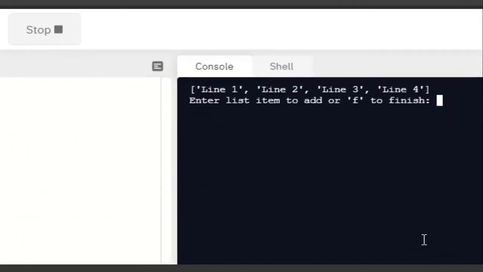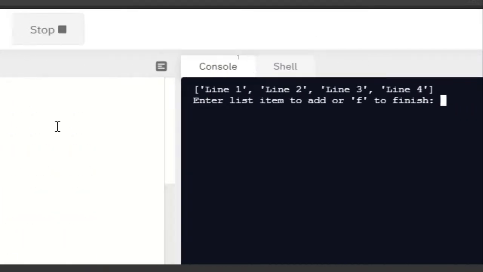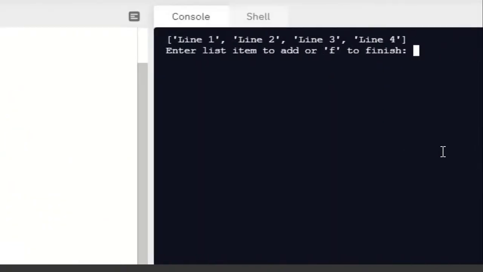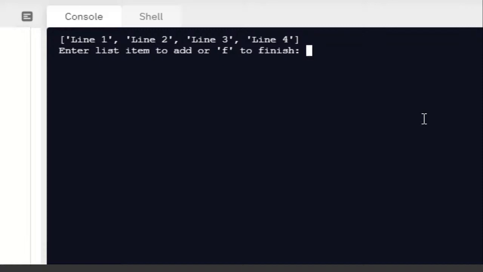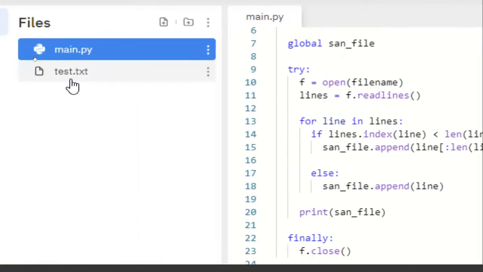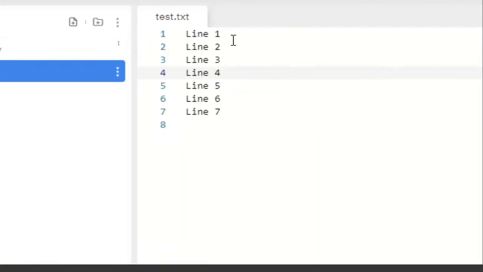So we can run this now. We get that printed there because we have that print line here, right? So we can add line 5, line 6, line 7, F to finish. Now I can check my file over here. I have line 1, line 2, line 3, line 4, line 5, line 6, line 7. Right?